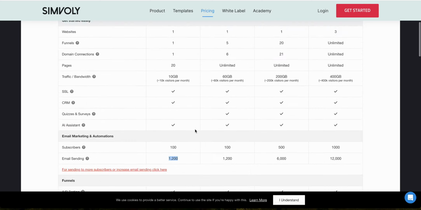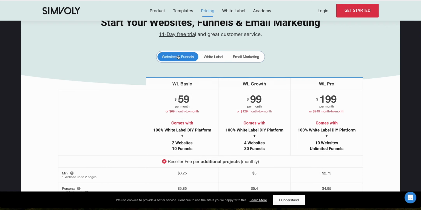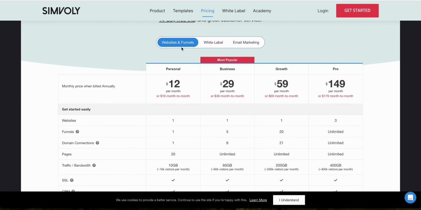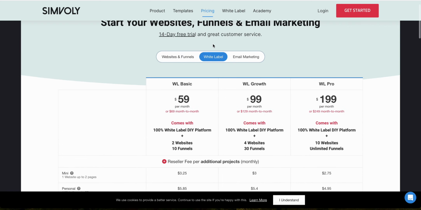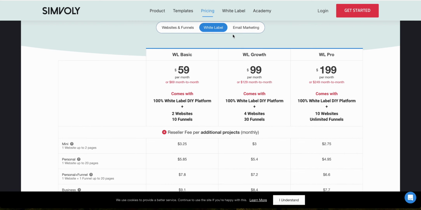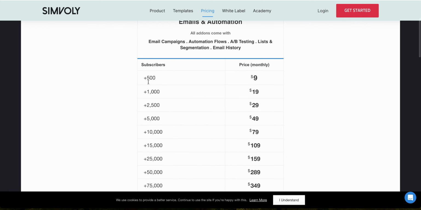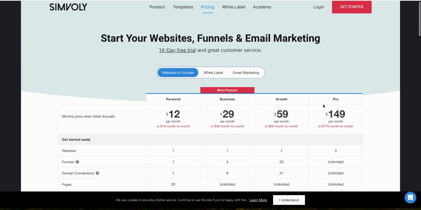And the pricing really depends on how you want to use it. They've got websites and funnels. Then you can also use it for white labeling or for email marketing. And the price for email marketing really depends on your subscribers. But once again, you can try out the entire platform for 14 days completely for free.